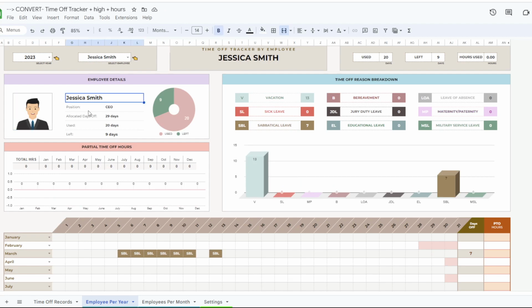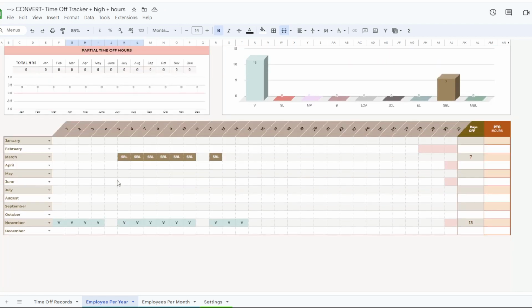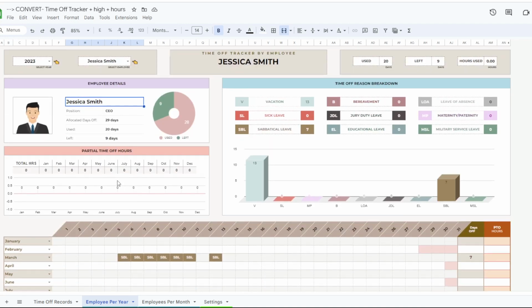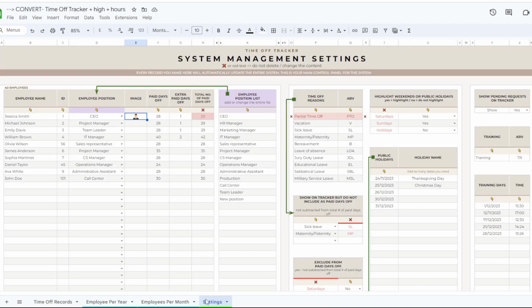So we will have the basic data and all the data for all their PTO requests and approvals, including hourly and partial hour records. But this video is focused on how to upload an image to every employee, and it will be displayed here in the employee profile. Let's go back into the settings tab, and we will have to upload the image for every employee in this image column.